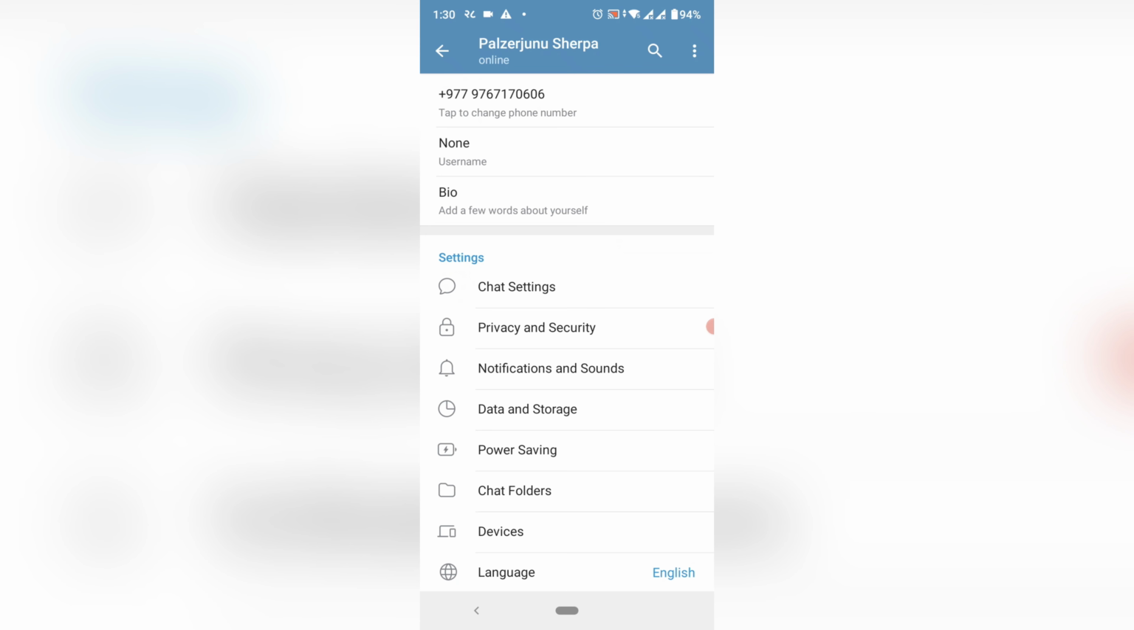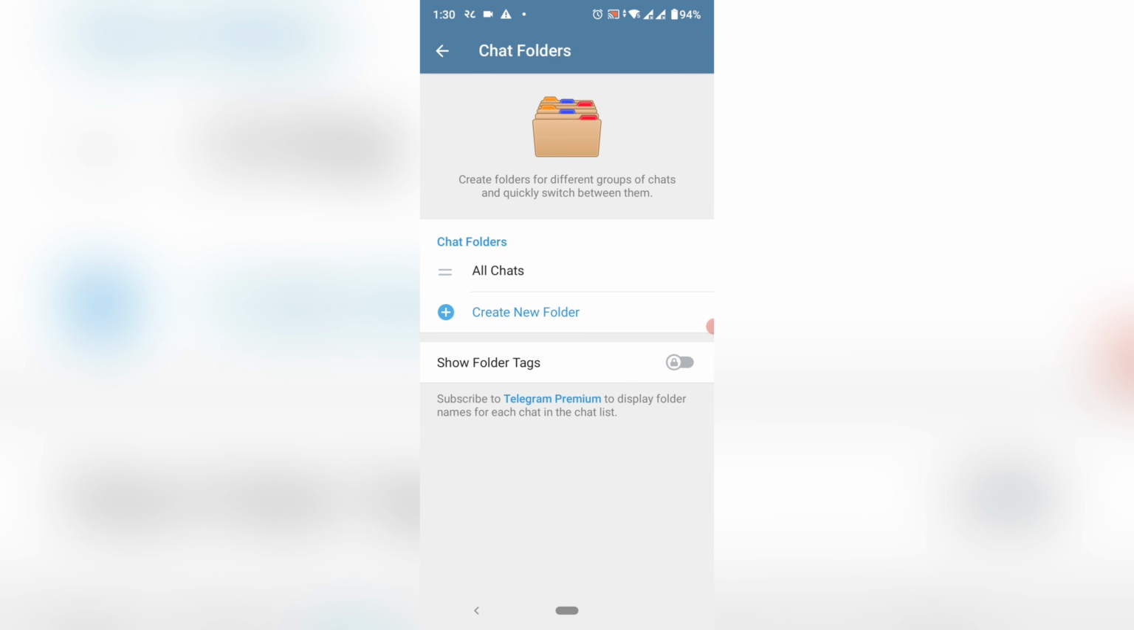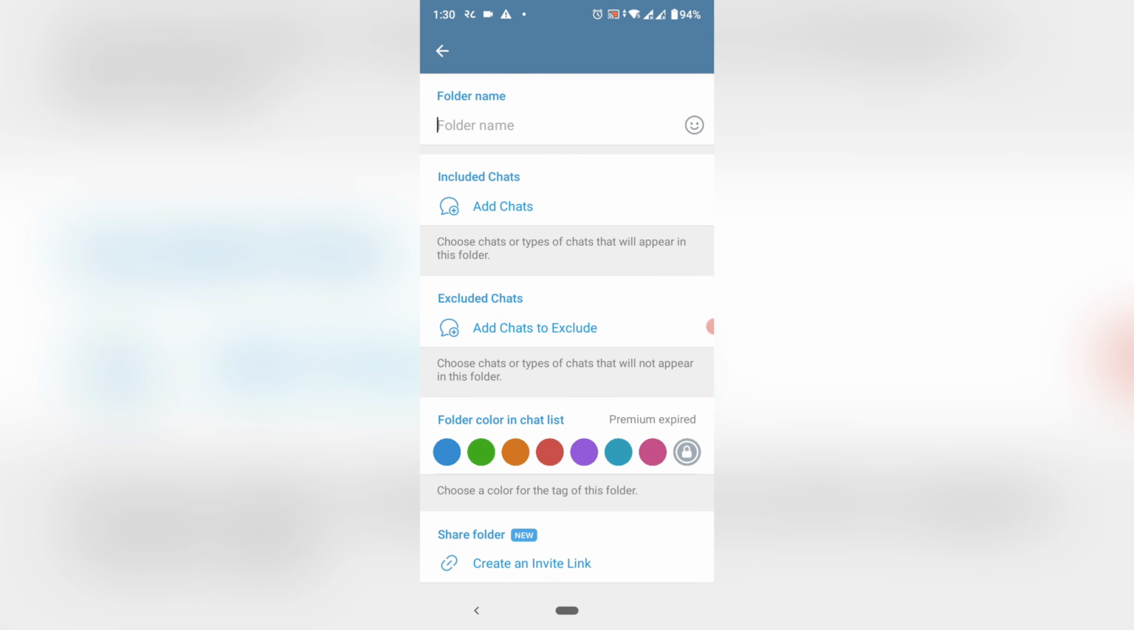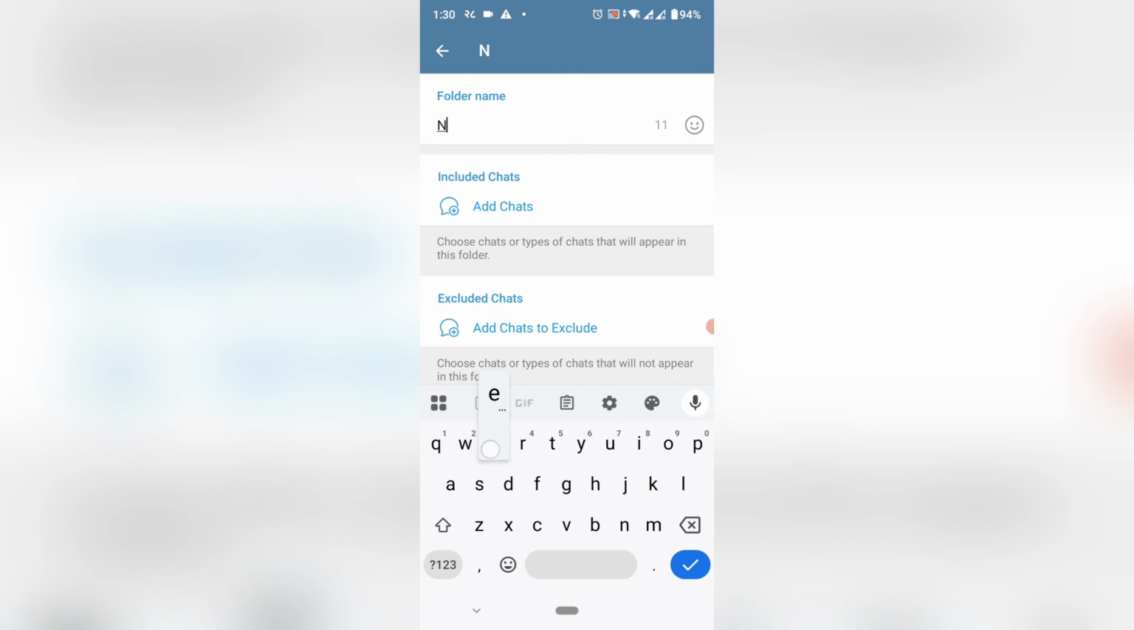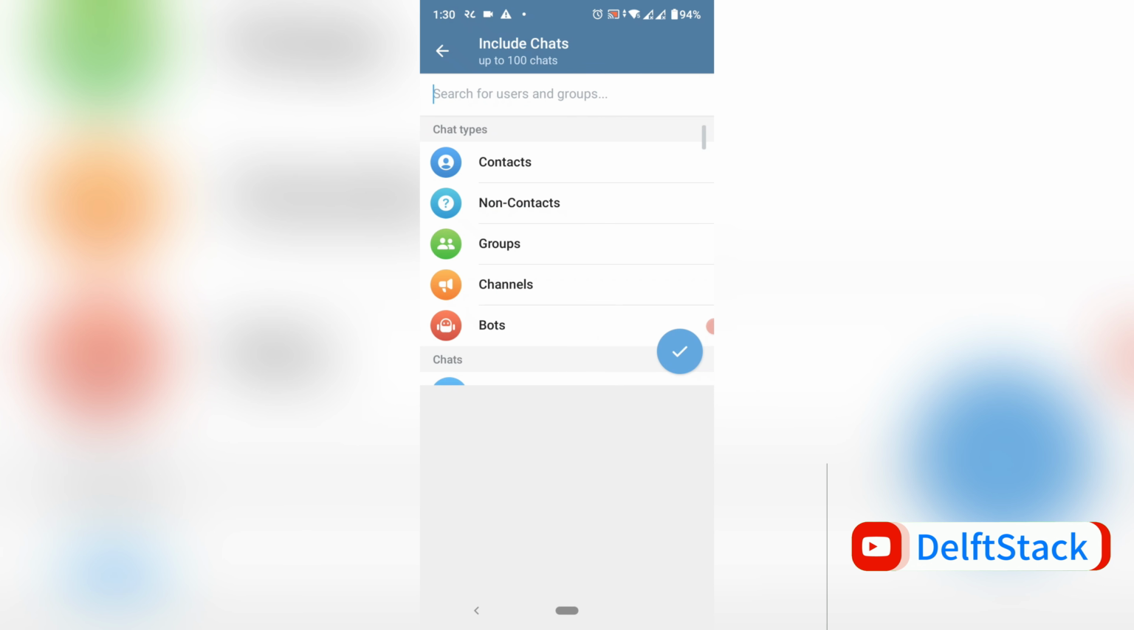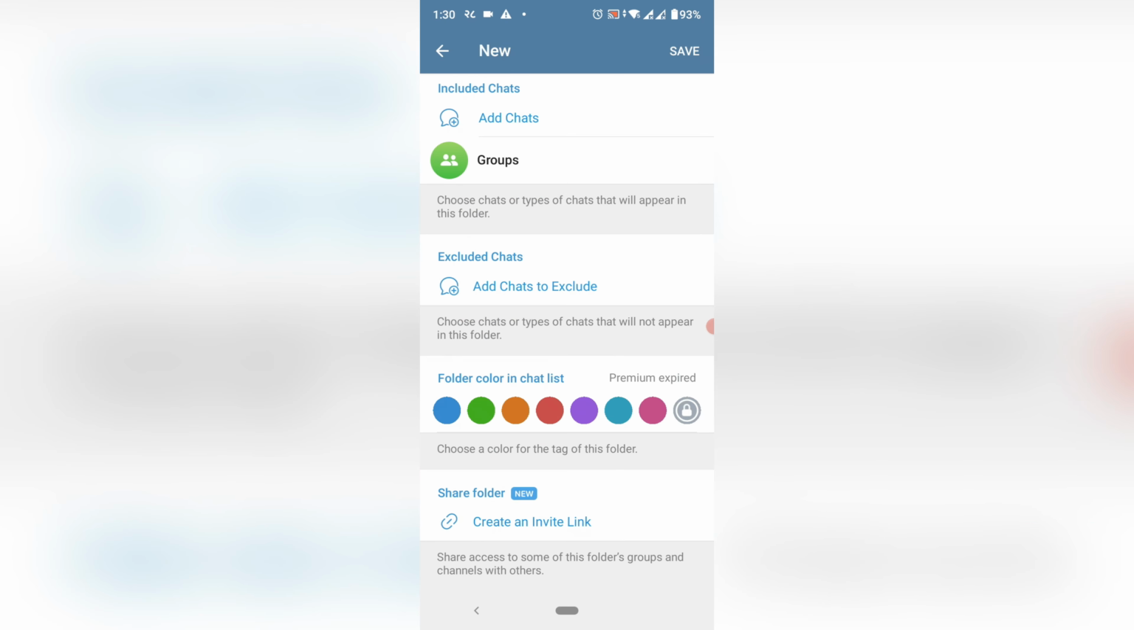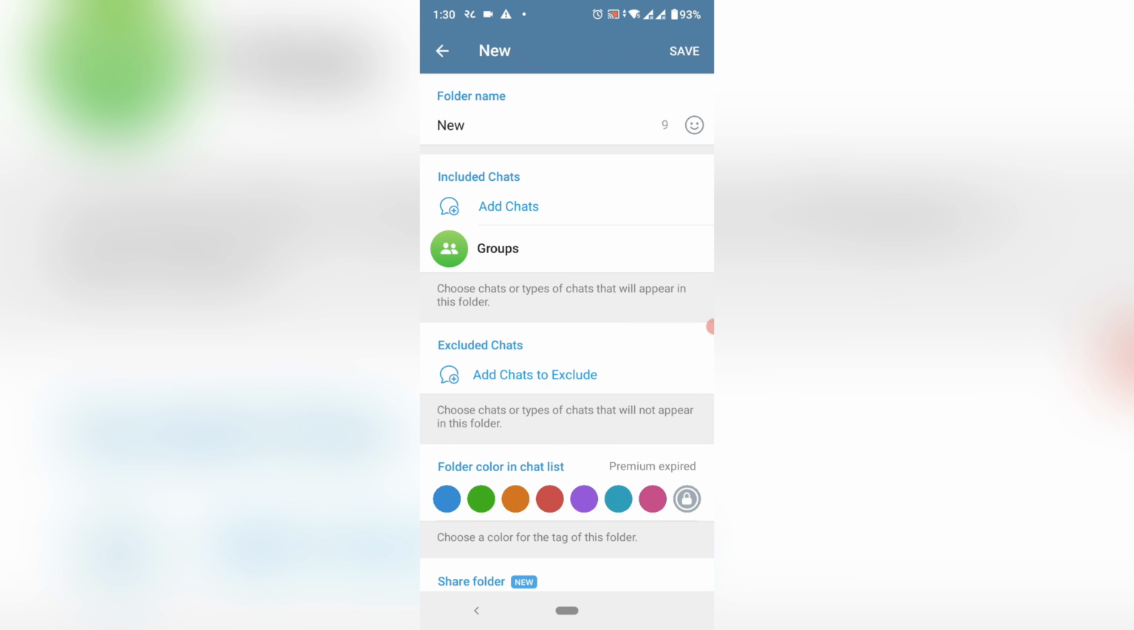Scroll down until you find the option called Chat Folders. Click on Create a new folder and give the folder a name. You can include chats, and you can also choose the folder color in the chat list. But you will require a premium subscription, and after selecting your options, just click on Save.